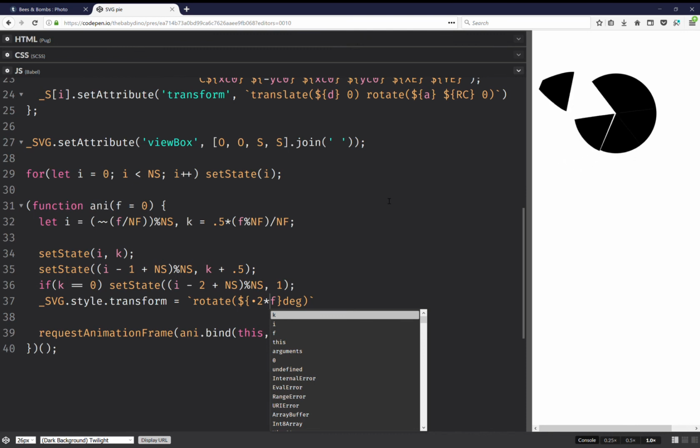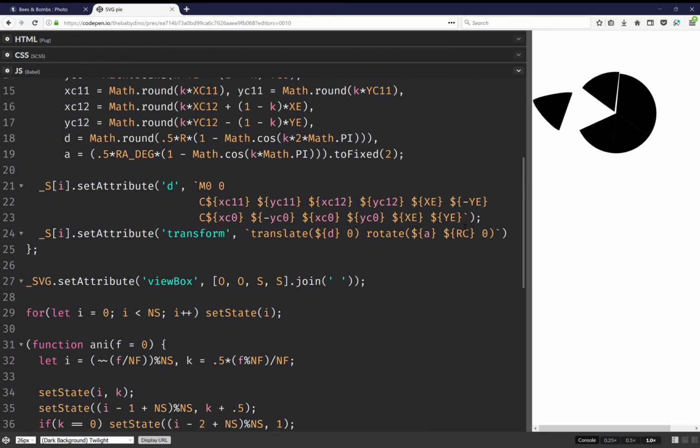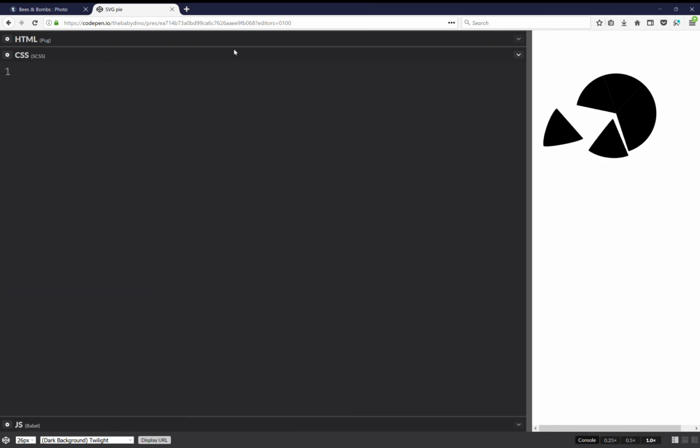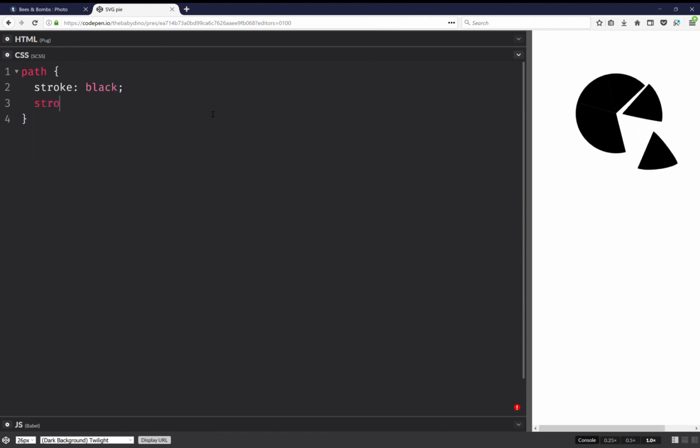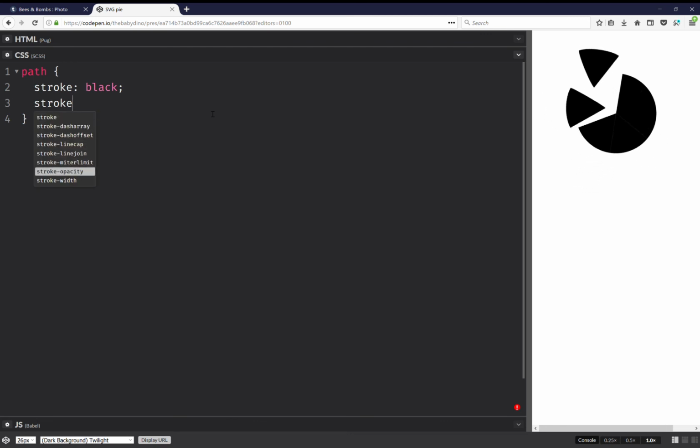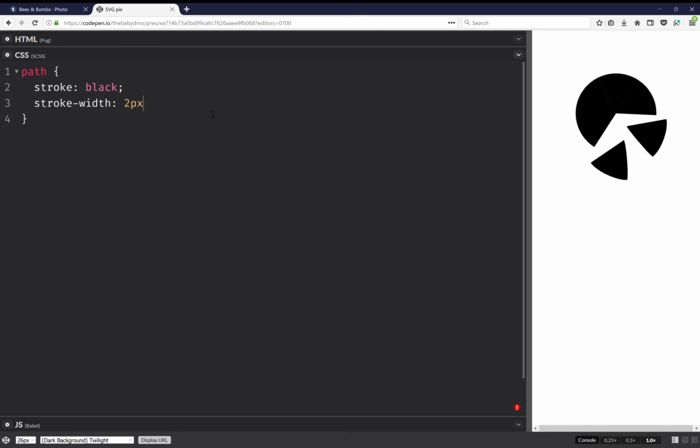Okay, and one thing I don't like is that I have those thin lines in between the slices. So what I'm going to do is close this path. And here I'm going to have, oh come on, battery warning. Okay, path. I can finish this before it dies on me. And I'm going to have stroke, black, stroke width, 2 pixels. Actually, make it red for now to make it more obvious.